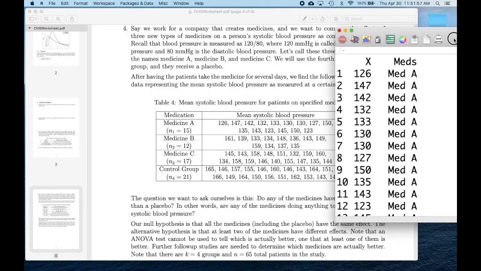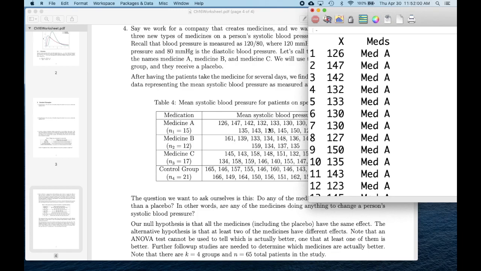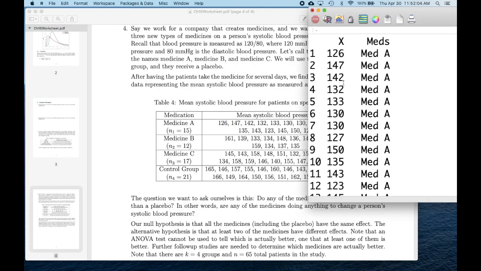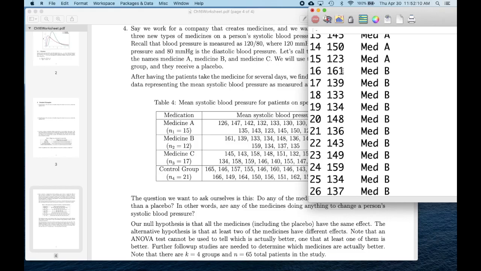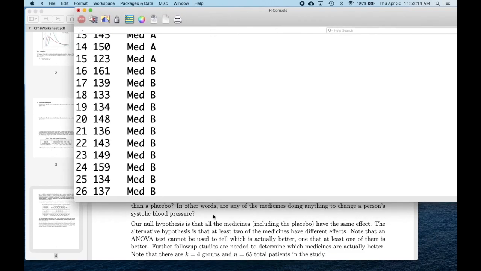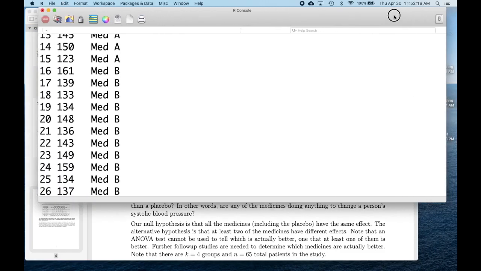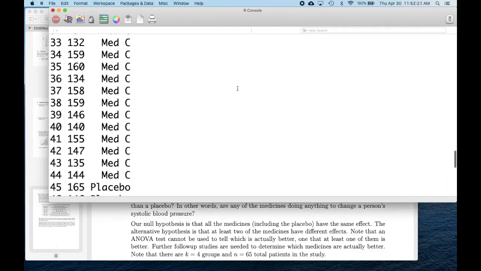So if we just compare this to our list, we had 126, 147, 142, and so on, all for medicine A. For medicine B, we had 161, 139, 133. So all of the medicines here, we've effectively taken this table from the worksheet and put it in R. And that's really the hard work for all these problems.